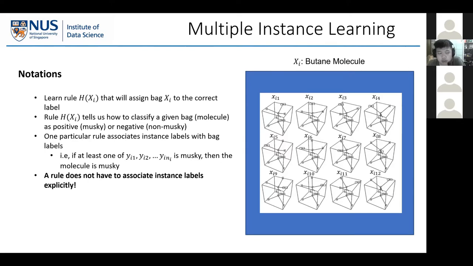So what is our learning process here? We want to learn this particular rule H. We assume that there exists a rule that will assign a bag X_i to the correct label. In this case, if we give the rule a set of conformations of a molecule, it can tell us whether the molecule is musky or not. One particular rule, for example, is that it can try to detect each instance, and if at least one of them is musky, then the molecule is musky. But a rule also doesn't have to associate instance labels explicitly. We will go through more of these notations later, and you will have a clearer understanding of what I mean by this.